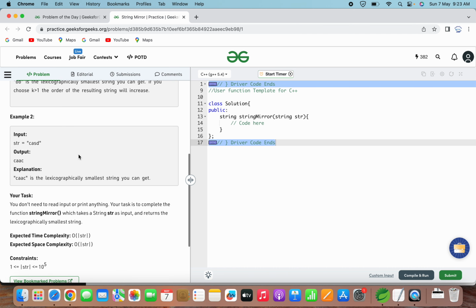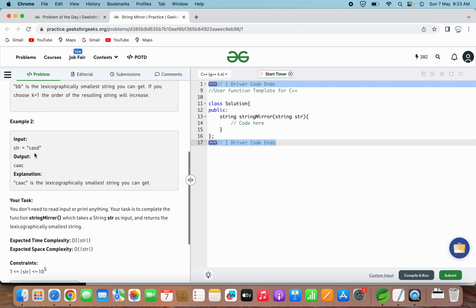So when we look at the second example, it says a string contains CASD. So here the output is CAAC. In the explanation it is said CAAC is the lexicographically smallest string we can get. So again we check, starting from C, whether the next character is smaller than C or greater than C. So here we can see A is smaller than C. So now we can add A to C, considering that now the prefix contains two characters.